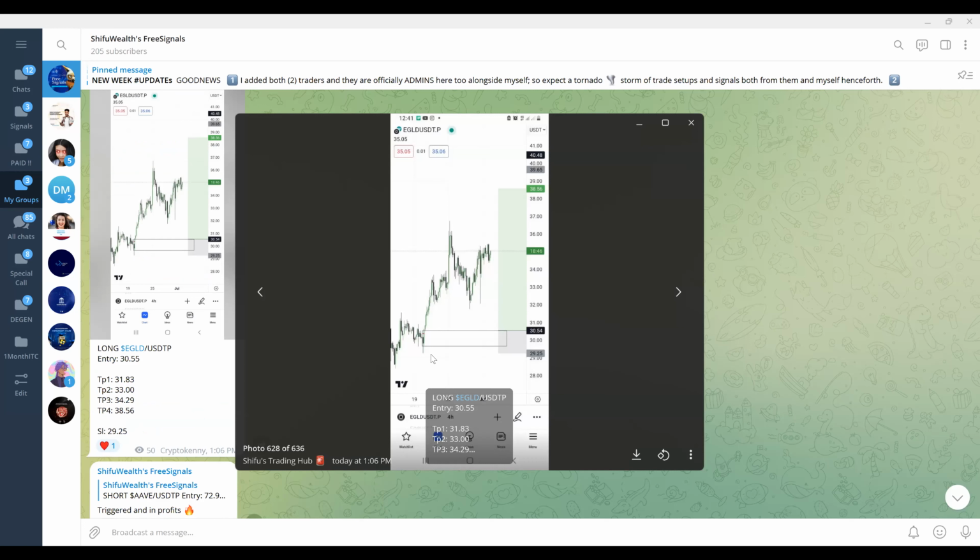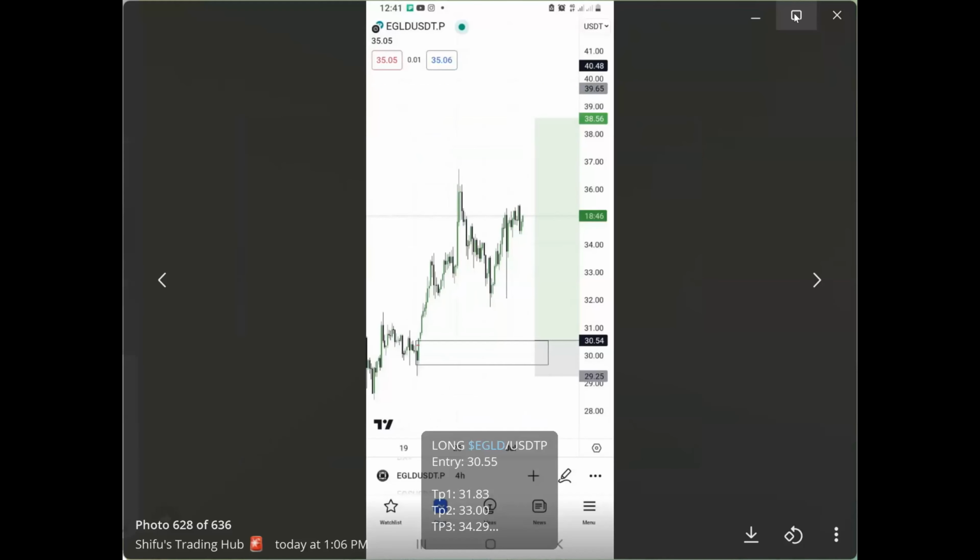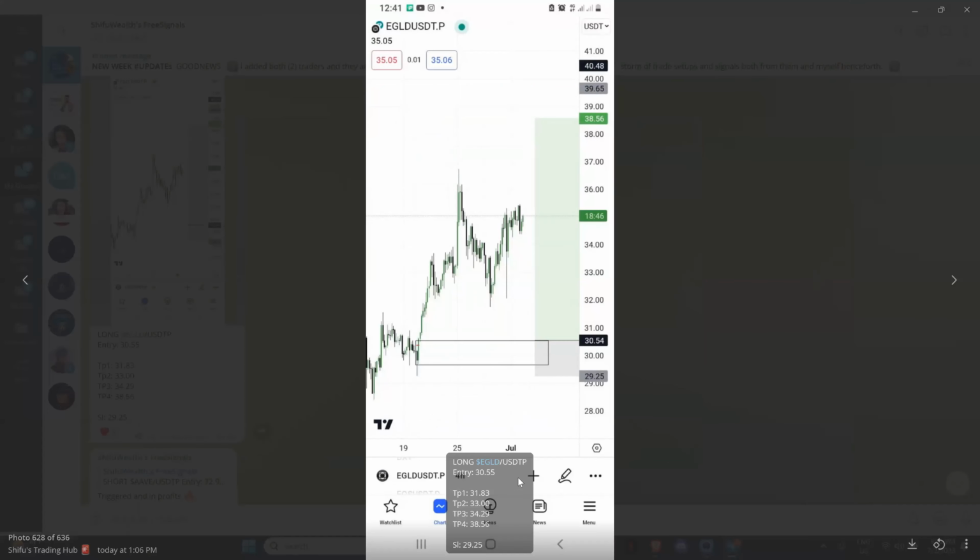Now, this EGLD chart is saying that you should long EGLD USDT. Entry is 30.55. CP1 is 31.83, 33, 34, and so on. Stop loss is 29.25. So let me note it down. 29.25 is the stop loss. Entry is 30.55. So what am I going to do now? I will go to my exchange.